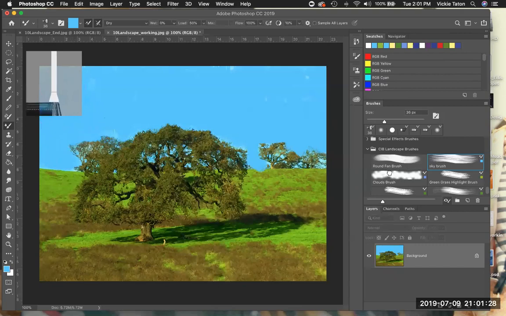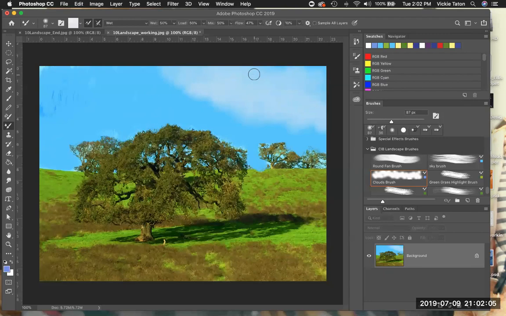Now let's select the clouds brush. And we want to use this brush as a preset, so we're going to scrub diagonally in the upper right corner of the sky. And this is a wet brush, so this is going to blend the brush color, the color that we previously applied, with the background. We'll just use this to add some cloud-like effect over here. Just do that until it looks good to you.